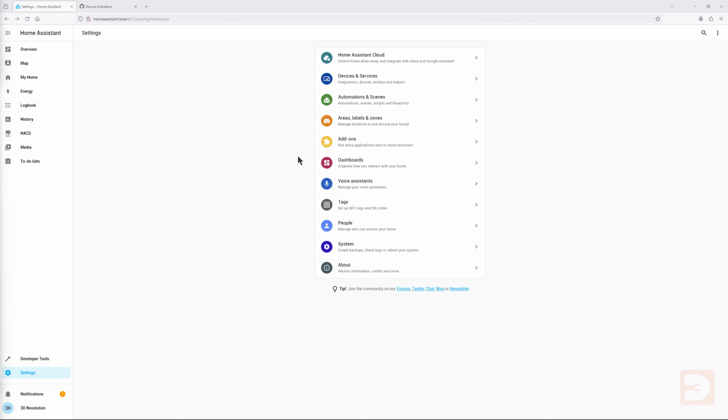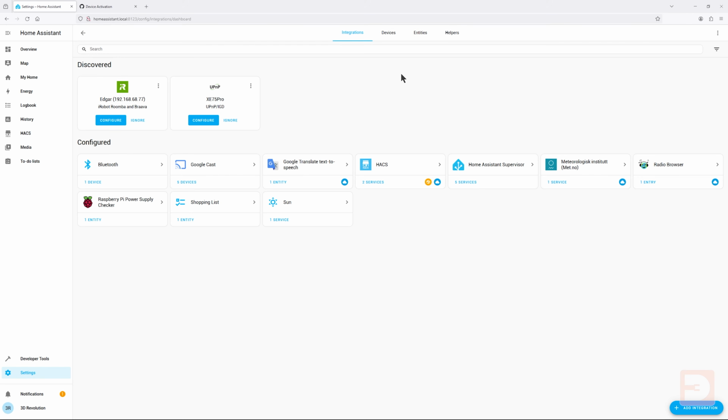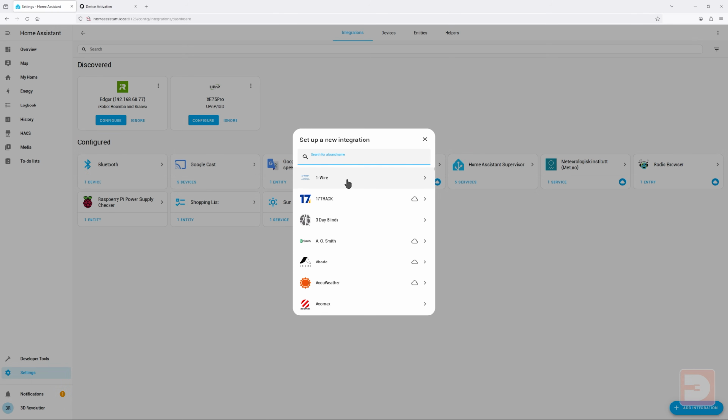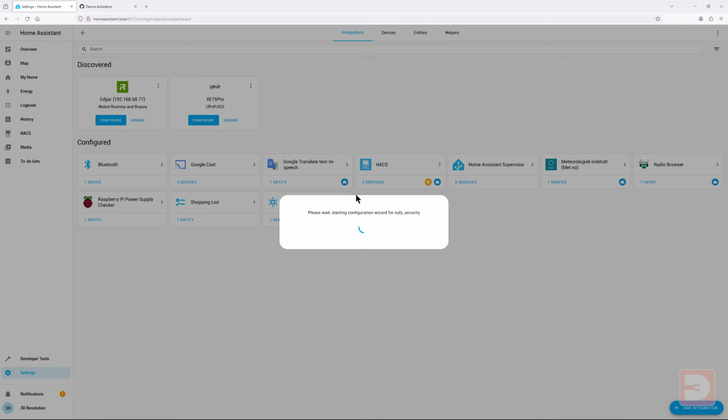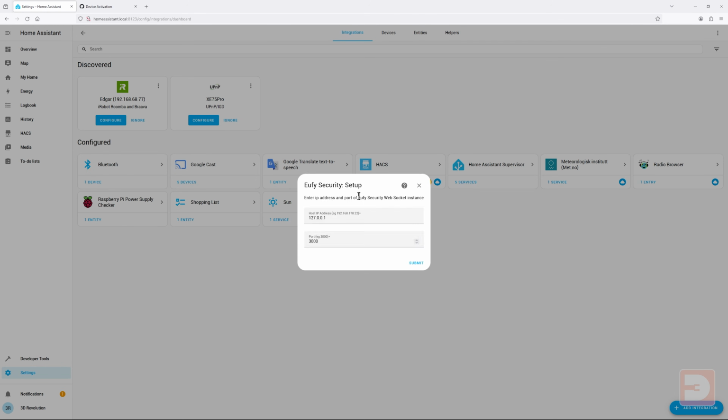Once it's restarted, go to Settings, then Devices and Services and click Add Integration. Search for what you just added via HACS and it should now come up in this list. Select it and you can then follow the instructions specific to your integration to get it up and running. This will involve a unique experience depending on the specific integration that you're adding, so I'll just close this for now.